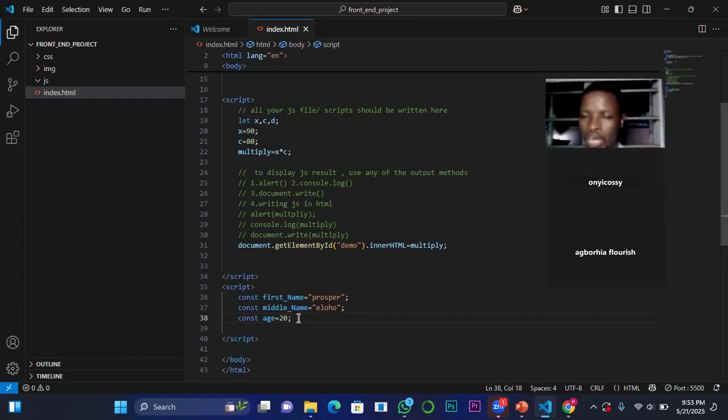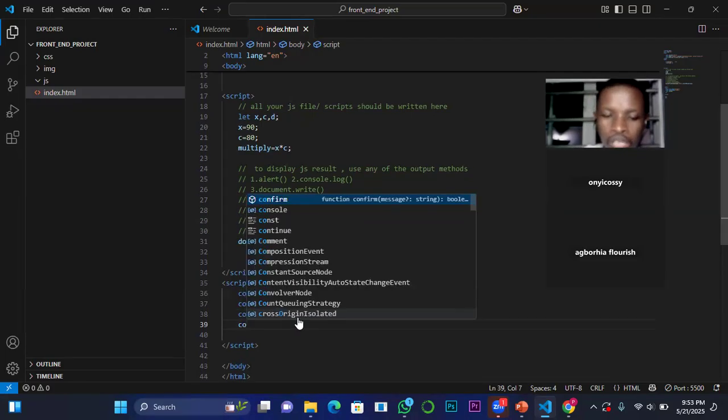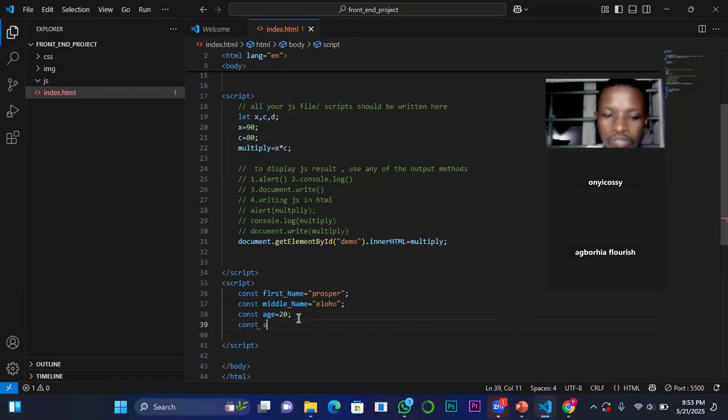If, for example, I'm going to also add, and I am from Delta State, which means that what? I will now say const again, const state. Then state is a string. I'll quote it either with single quote or double. So I'll say Delta. Just pay attention, you will get the whole logic now.